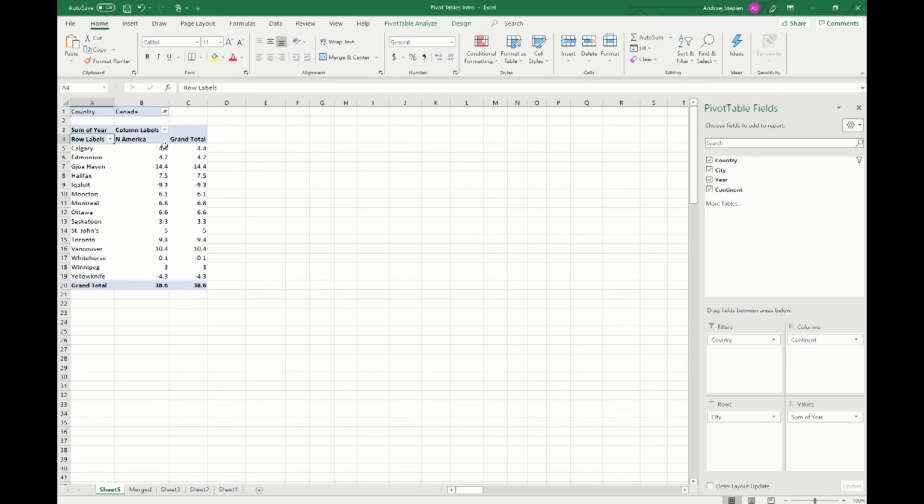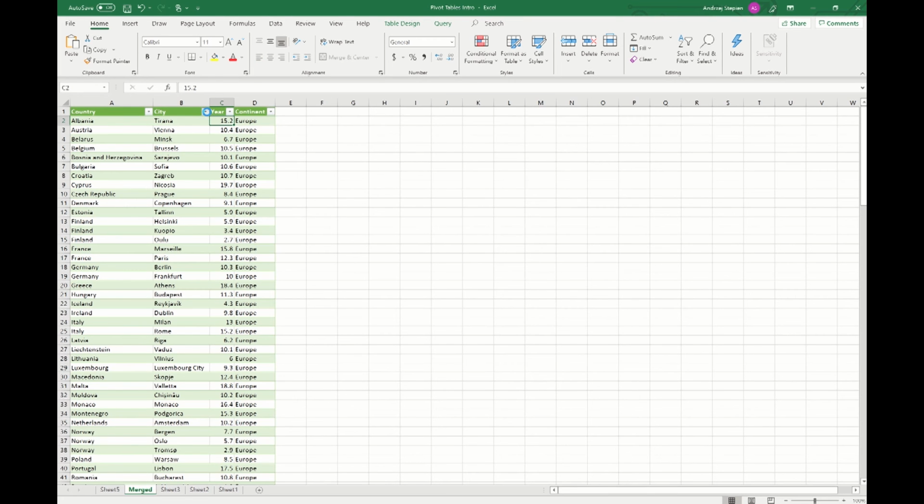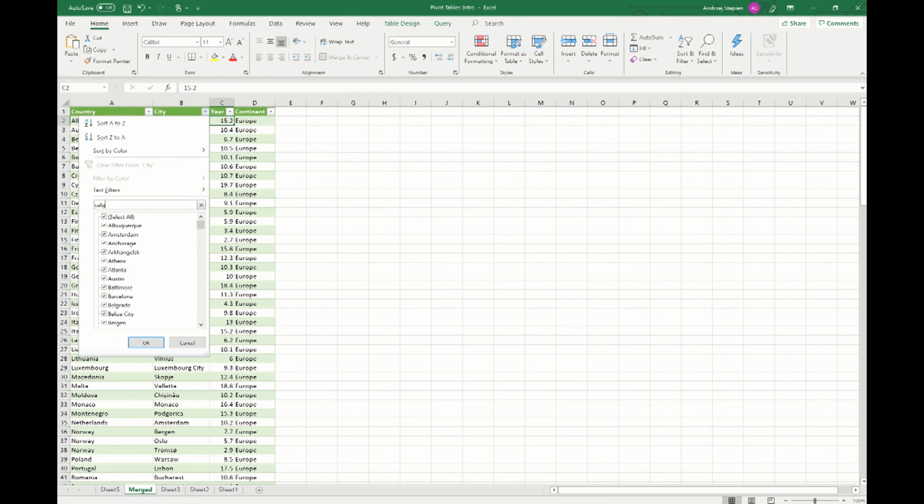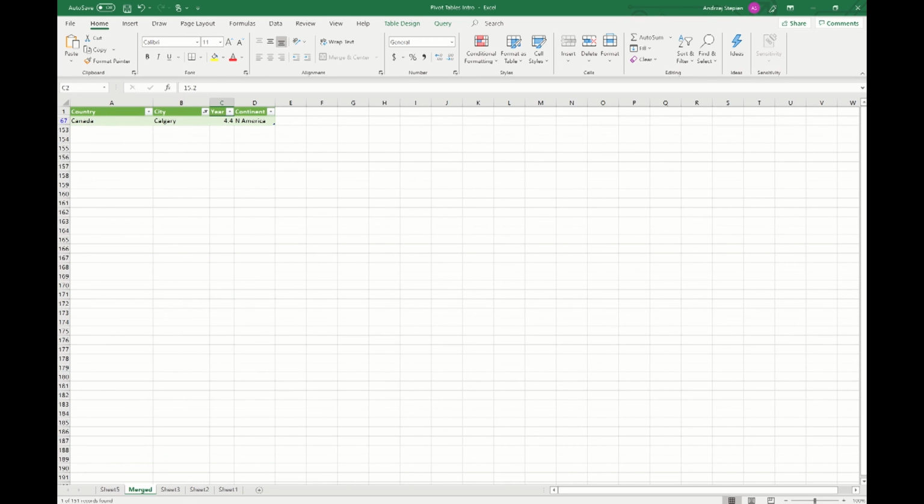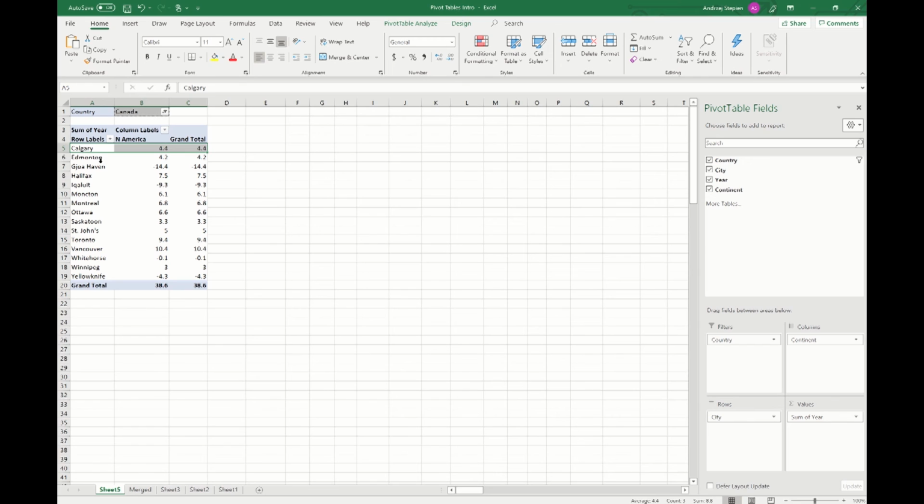What you can see here is the sum of temperature in a given city, and to prove how it works, let's maybe choose this one, so Calgary. I'm going to go to our source data and then under city try to find Calgary. And as you can see, the value is what you see here.